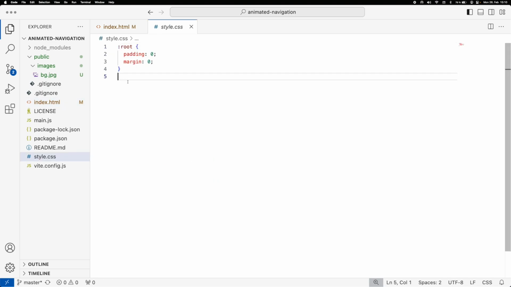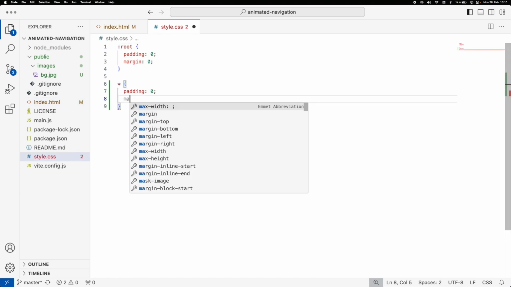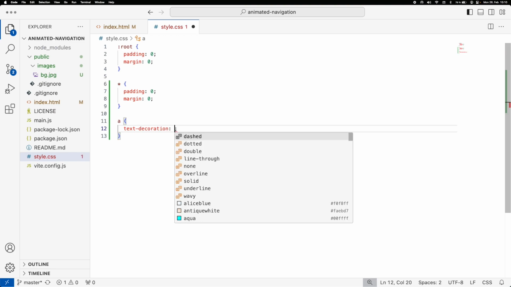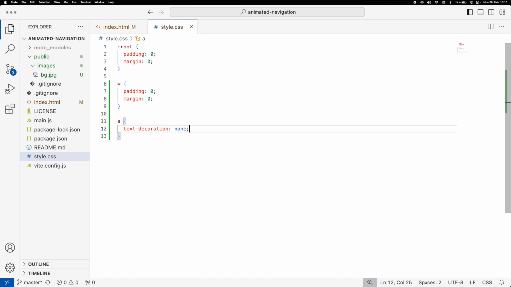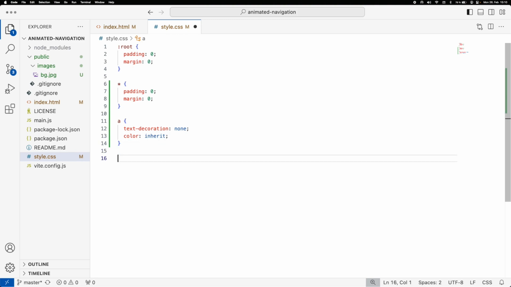So let's just have a quick look, and we've got a super boring thing here. So we can start styling stuff now. And let's just get rid of the padding and the margin that's added to stuff by default, right? And I'm just going to say that text decoration is none for all anchor tags anyway. And I'm also going to say that the color of the anchor tag should inherit. Just a bit of housekeeping.